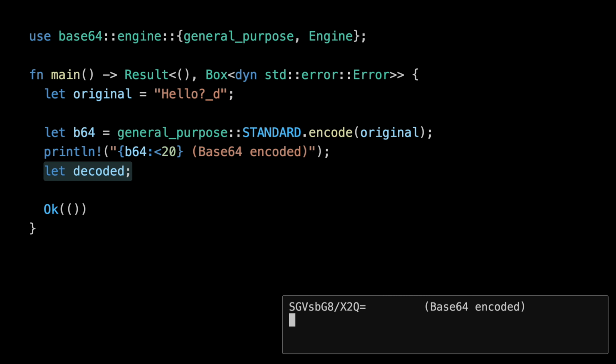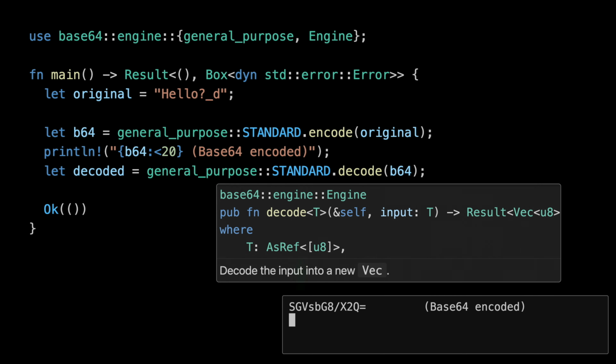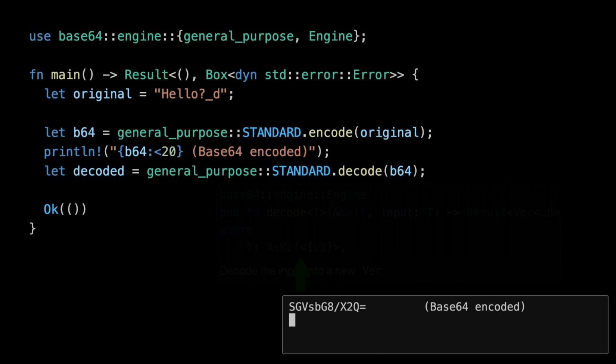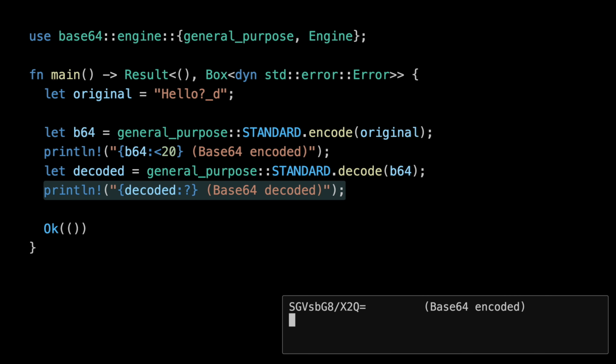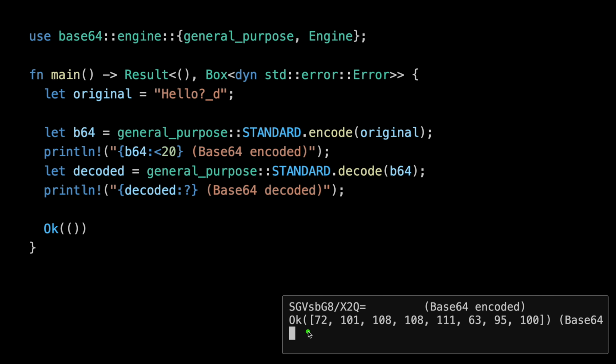Now, for the decode, it's very similar. General purpose, standard engine, and we call decode with our Base64 string. And the decode function takes an AsRef of u8 array as well, which strings implement. We do a debug print. The decode returns a Result of Vec of u8 with a Base64 DecodeError. We press save, and we get Ok and the vector of bytes.